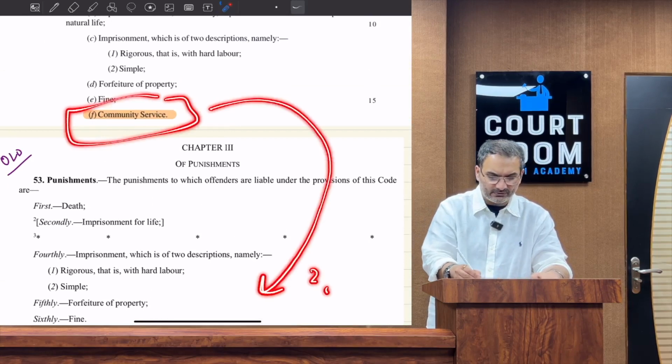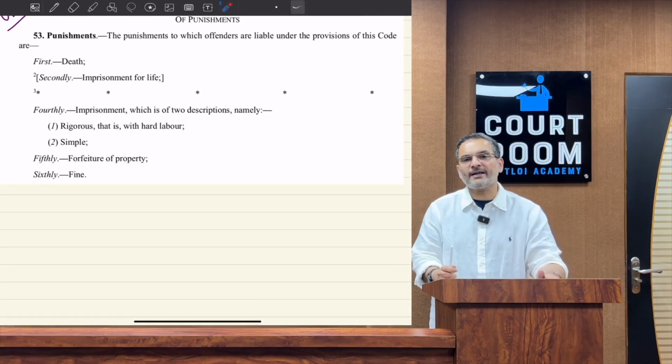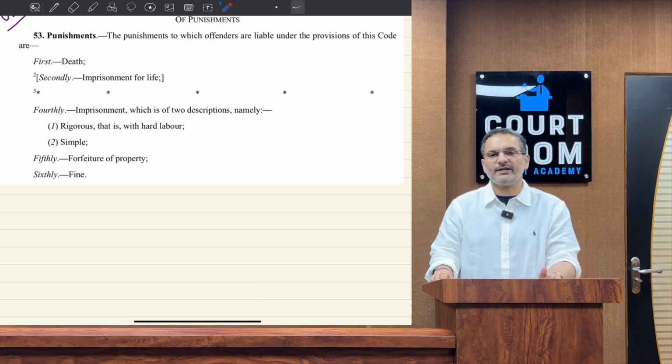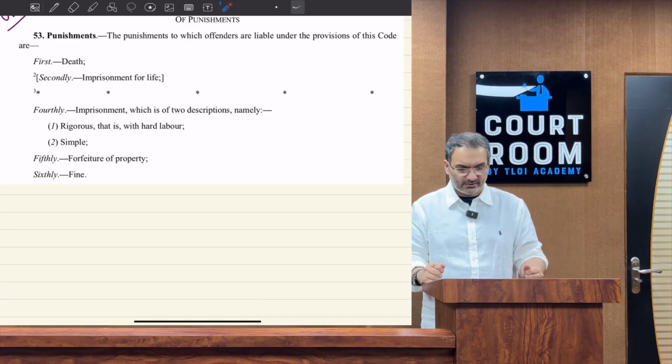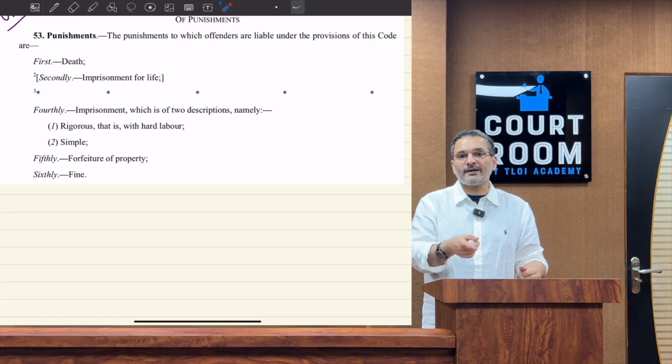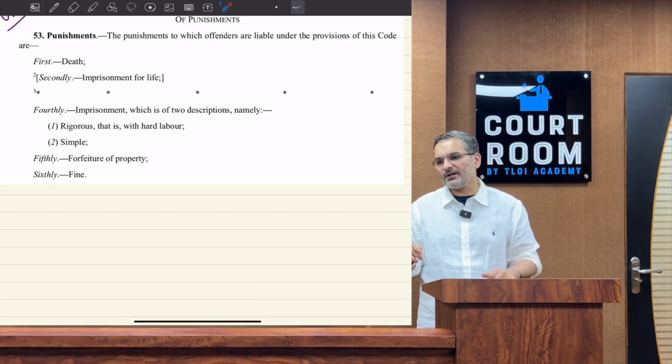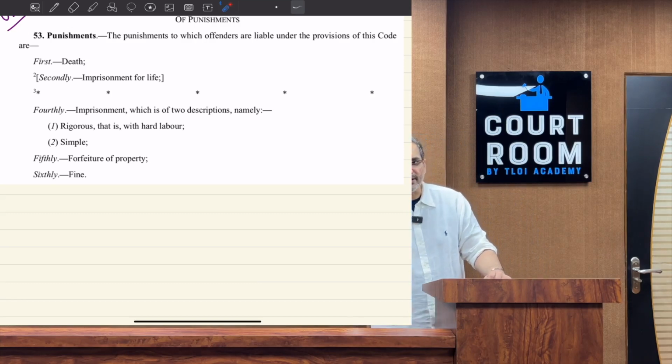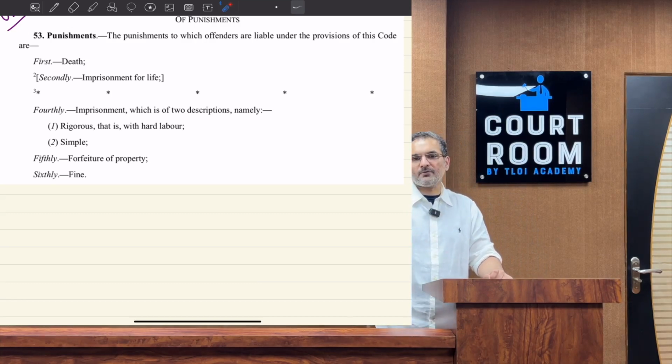It didn't used to exist back in section 53 of the IPC. So this is a new one, and therefore it is a short MCQ. Whether you're taking the CLAT PG this year, buddy, a question can come on community service, that the government has proposed what kind of punishment, right?